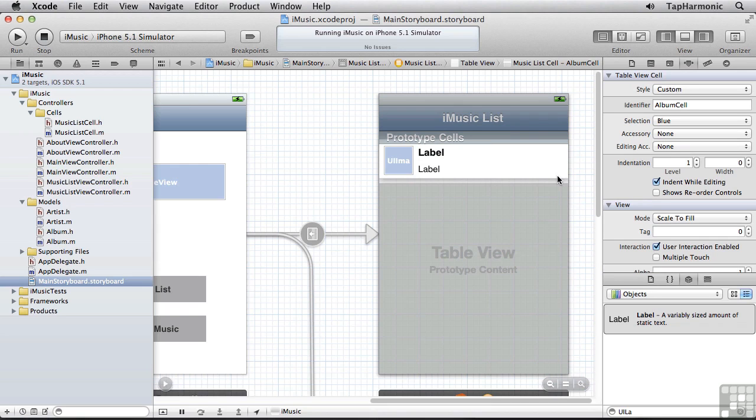Now I could get similar results to what I'm seeing here by using one of the standard cells, but using its UI table view cell style subtitle. But by creating this custom cell, it gives me a little more control over the individual components on the screen, and also provides me a good basis for further customization if I want to change things in the future.